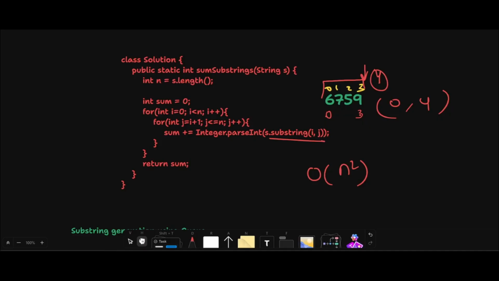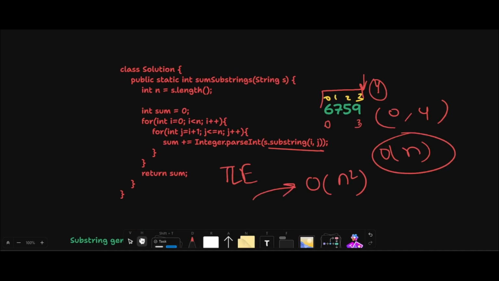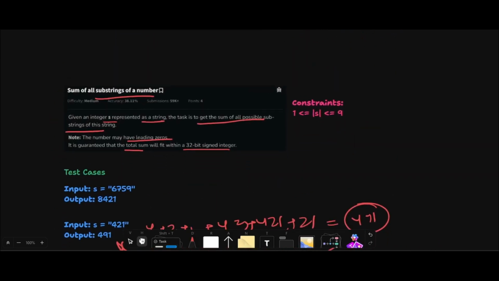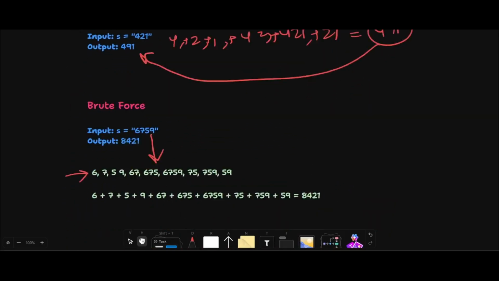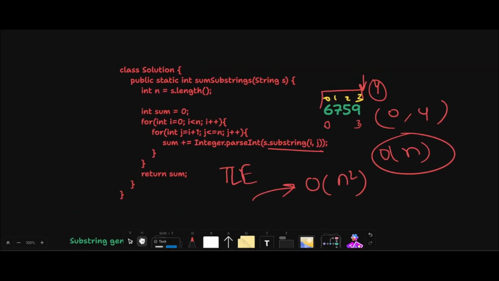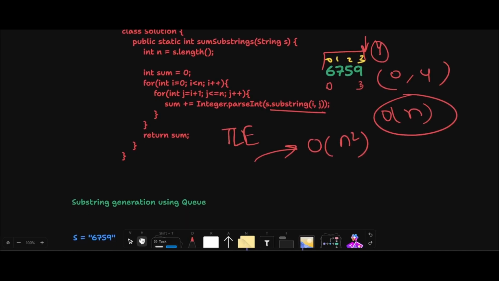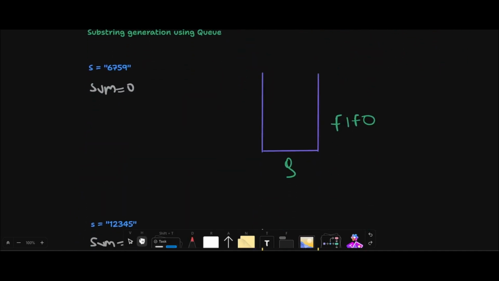This will not be accepted in general because it will give you TLE. In the constraint it said that we need O(n), but this will still be accepted because the length of the string, if you see the constraint, is 1 to 9, so 9 square is 81, which is constant. But we can do this operation much better, because if the string length was 1000 it would become 10 power 6, and if it was 10,000 it would become 10 power 8, which would give you TLE. So this is not an efficient solution for long strings. We'll see the optimal approach.